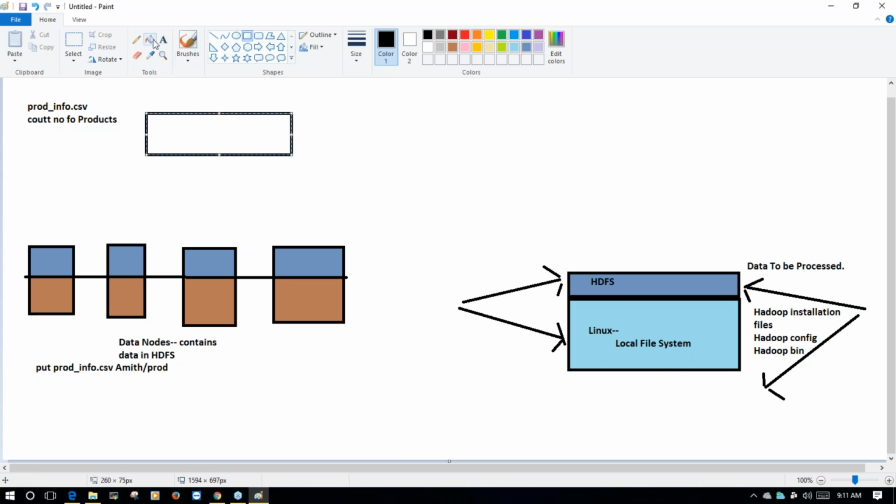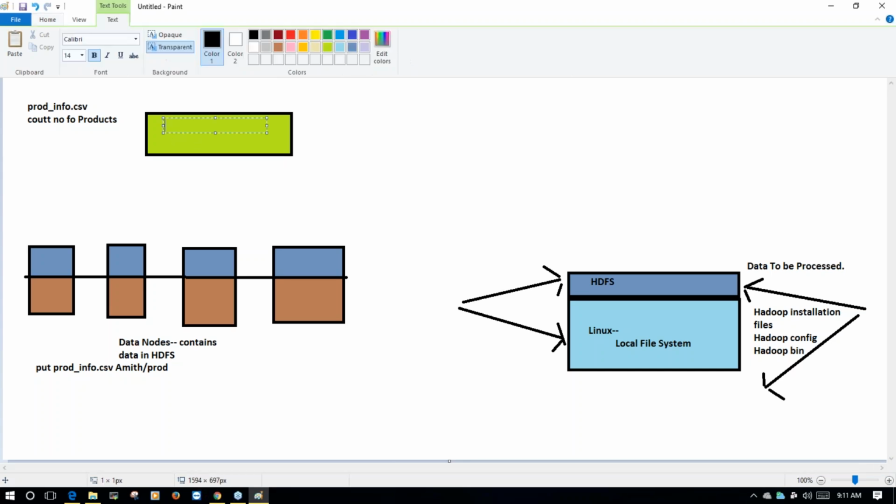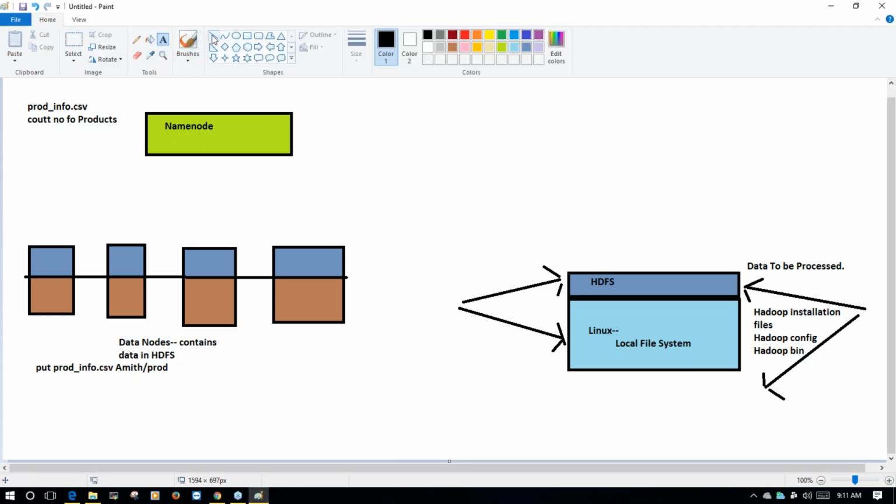So the same way, here I am taking one more node, where I am writing the index of the data which I am going to write in the data nodes. I am calling this node the name node. All these data nodes, the slave machines, are connected to the master node, the name node.